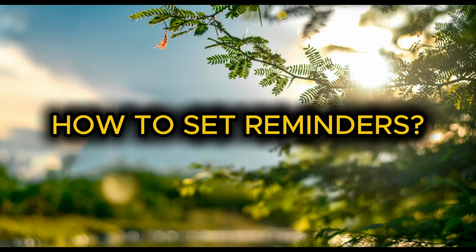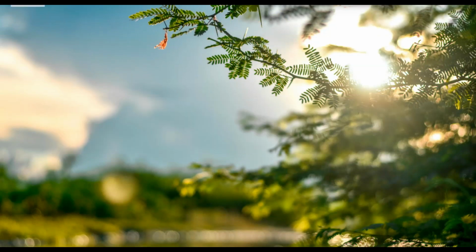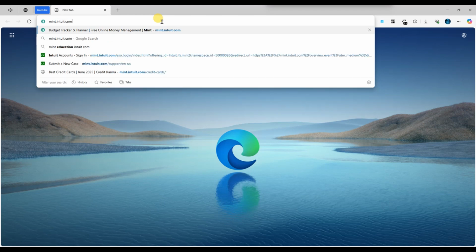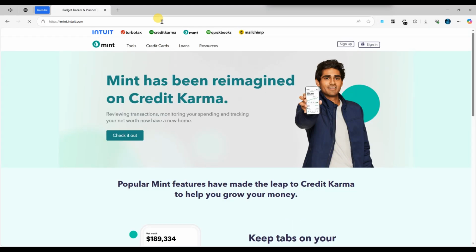How to set reminders in Mint. First of all, open your preferred web browser and go to the Mint's official website. Log into your account using your email and password.